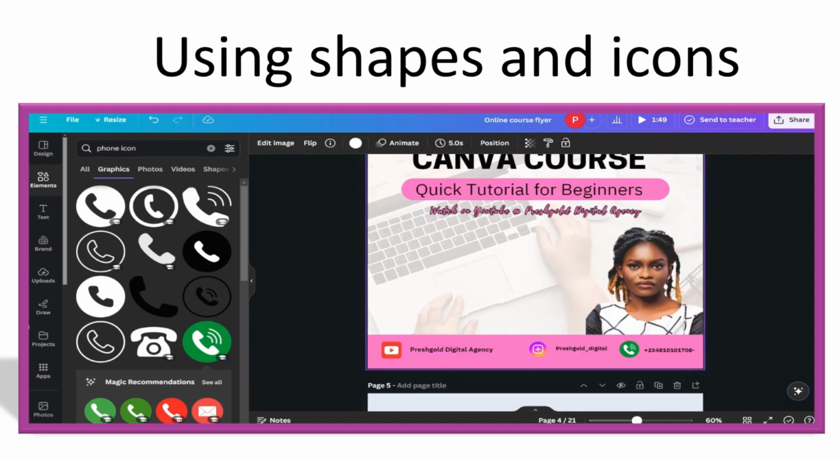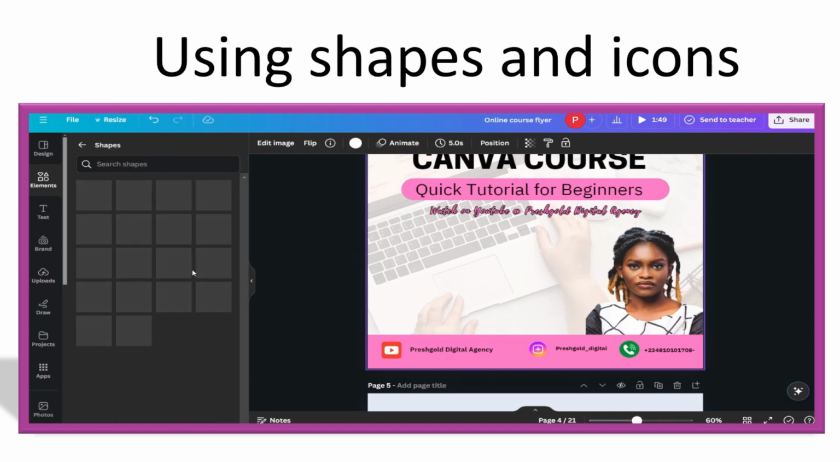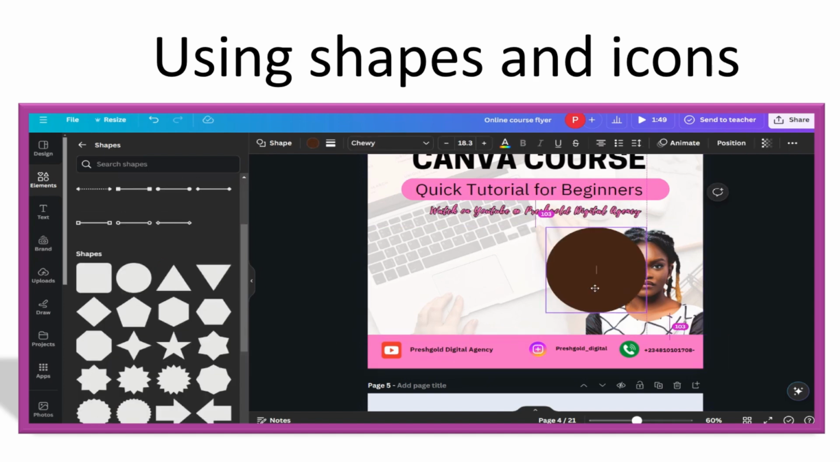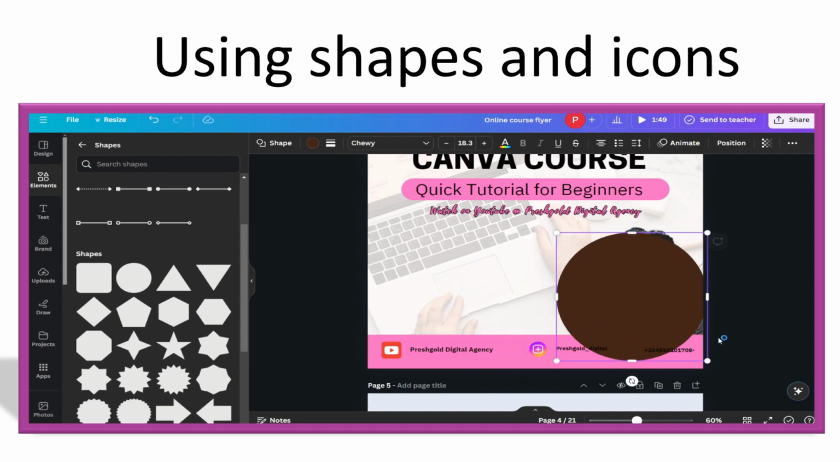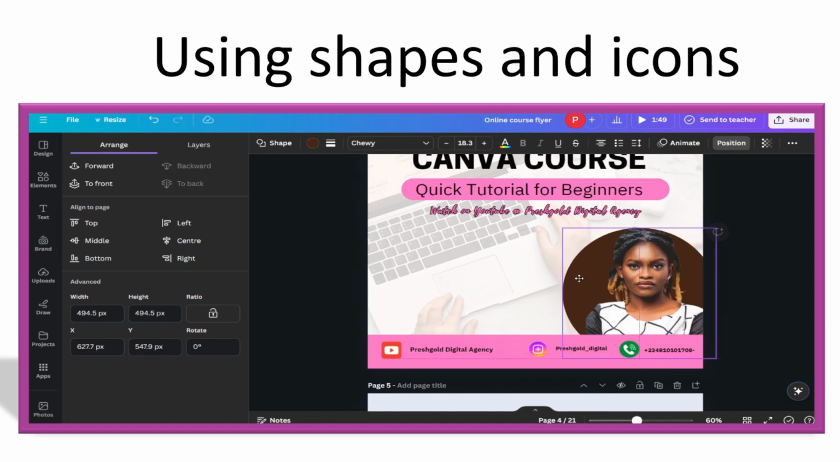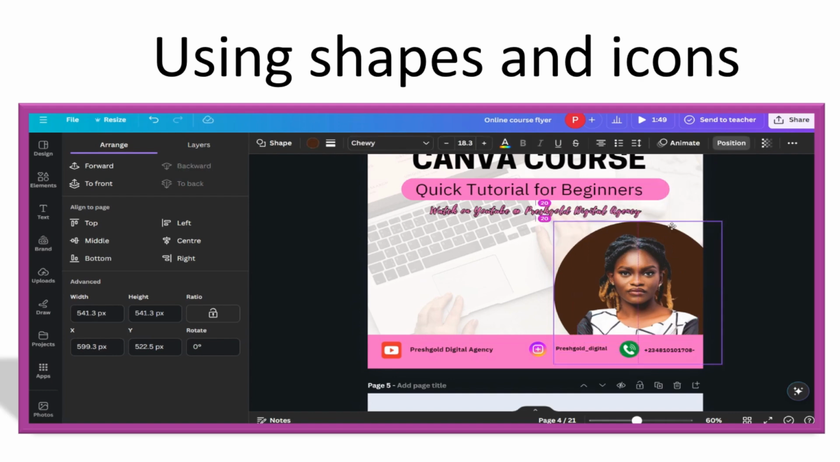Let's add another shape for repetition's sake. I'll come over to shapes, and maybe let's say I want to choose a circle. All right, let's say I want this circle to be behind my picture. What I want to do is click on position and move it to back. Can you see? As you can see now, the shape is behind the picture by just using that simple method of positioning. You have something like this.